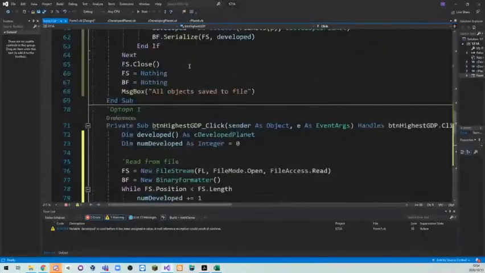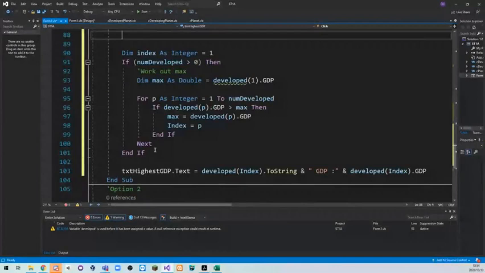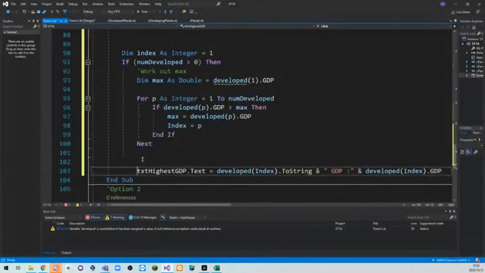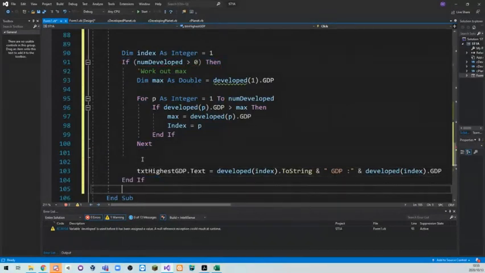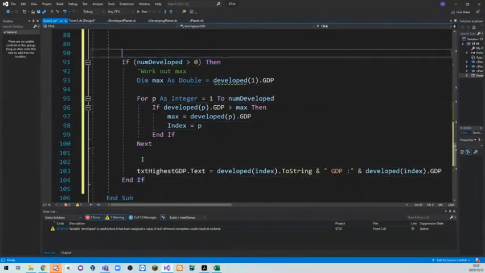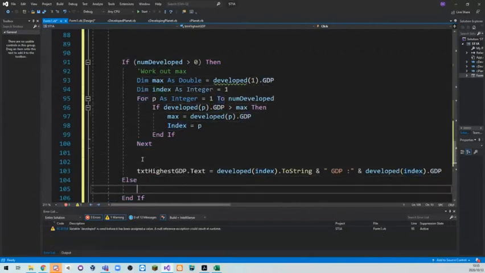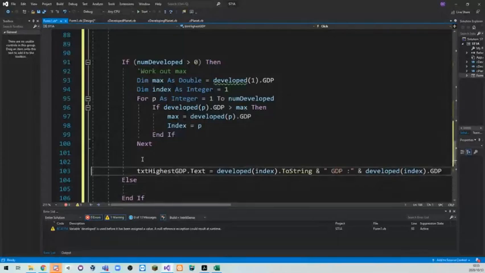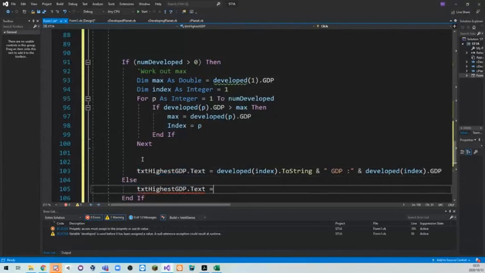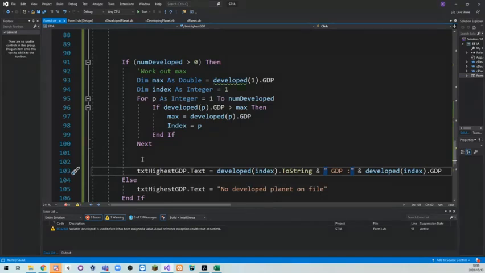So I read all the things from file. I check. Technically, this should be in the if statement. Looking at it again, so we can put index back. And we have an else saying else equals no developed planets on file. That handles if there's nothing saved to file.